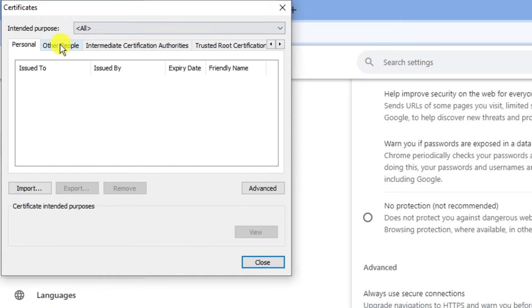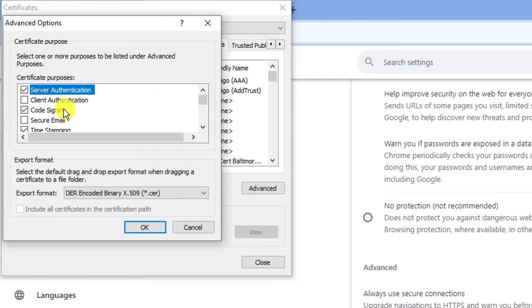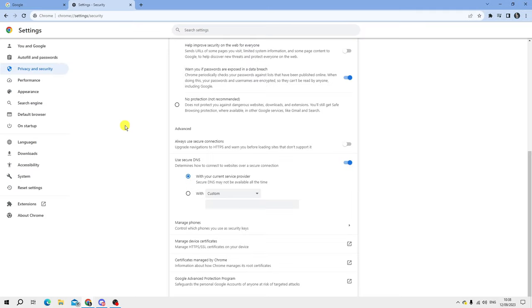From here, you're going to see a load of different tabs at the top, like personal, other people, trusted boot certification, and so on and so forth. Come down to the bottom and click onto the advanced box down here. Then make sure that the client authentication box is ticked. If that's not ticked, go ahead and tick it, then press OK and close. That will enable you to unblock websites on a school Chromebook in 2023.